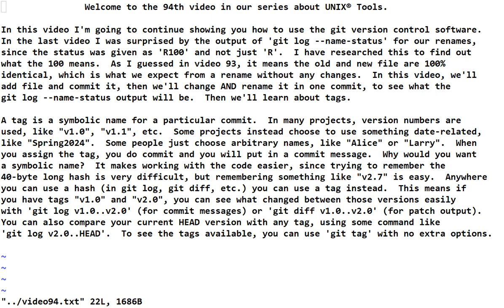In the last video, I was surprised by the output of git log --name-status for our renames, since the status was given as R100 and not just R. I have researched this to find out what the 100 means. As I guessed in video 93, it means the old and new files are 100% identical, which is what we expect from a rename without any changes.